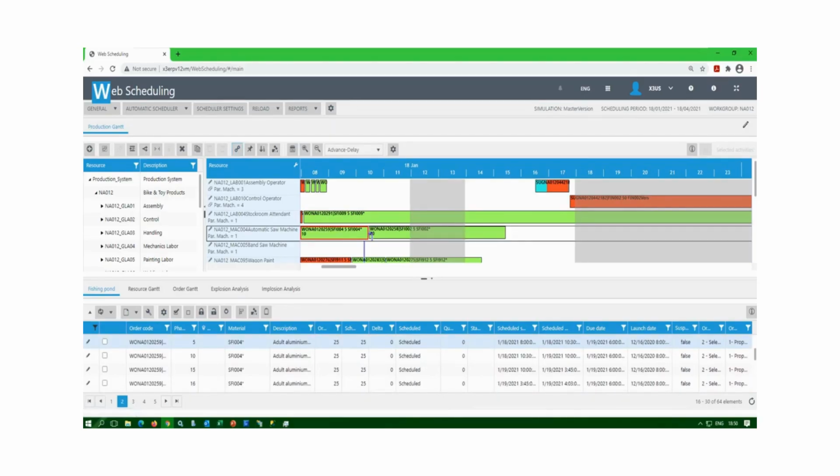Let's take a look at the fishing pond. It's a funny name, but it's apt because you can actually drag and drop work orders and their associated operations directly from the fishing pond onto the production Gantt. So you're sort of going fishing.